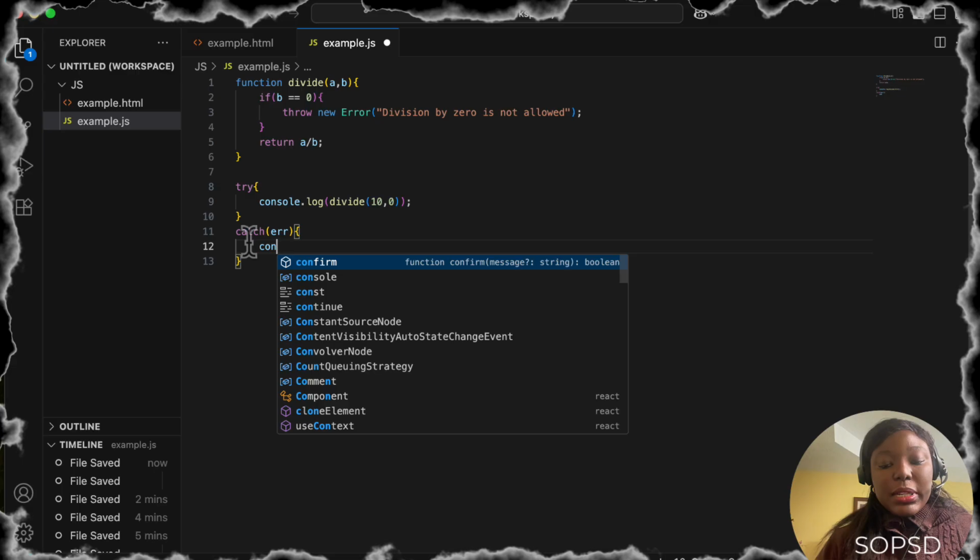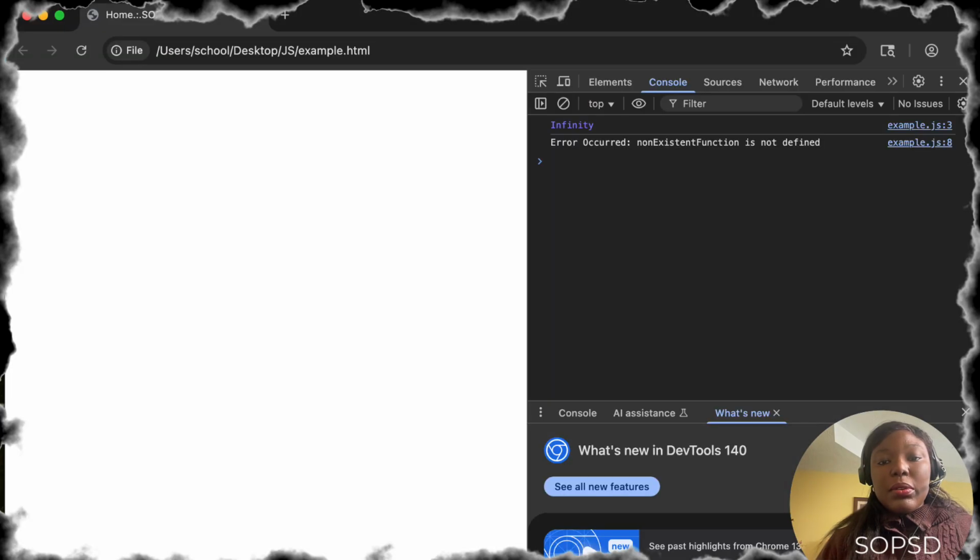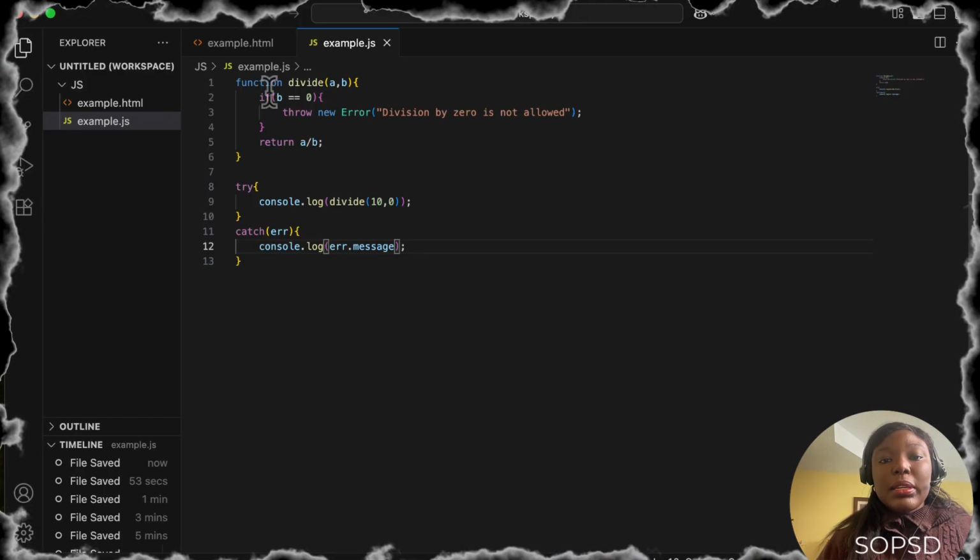Alright, and so for the catch block we say console.log, and we are going to log the error we want the user to see here. So we can just say error.message if we just want to get the message that JavaScript displays. Okay, so when we go to our console, we can see it says division by 0 is not allowed, because we threw the error in that function definition here. So that's how we use the throw statement to manually create errors.